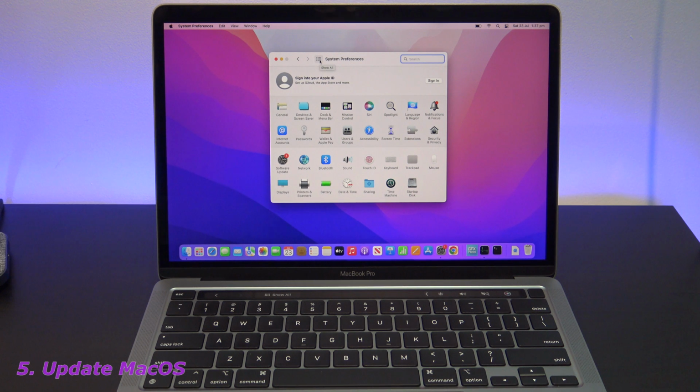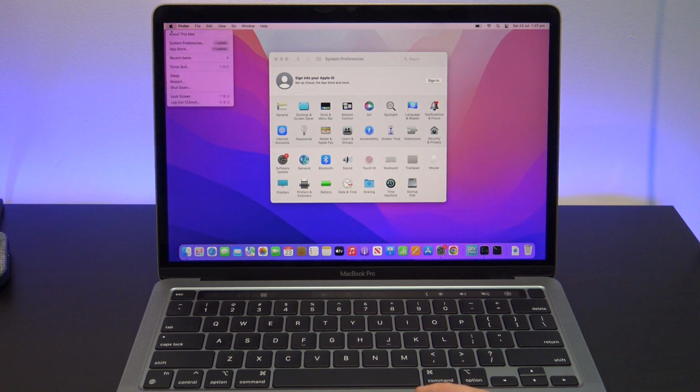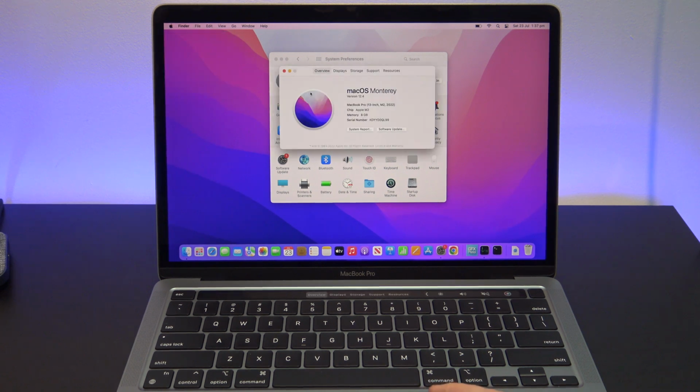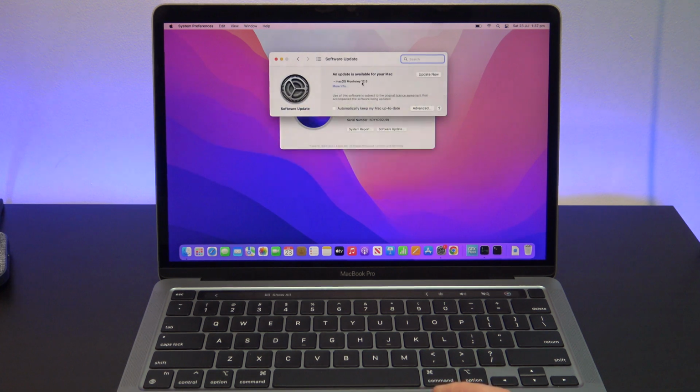If none of those have worked, then the last thing you want to do is to make sure you update your macOS. Go into the Apple menu and then about this Mac, and then click on software update. You can see my version is 12.4 and the latest update is 12.5. So go ahead and apply the update and then restart your Mac. If it's still not working after that, then maybe try calling Apple, as it may be a hardware issue.